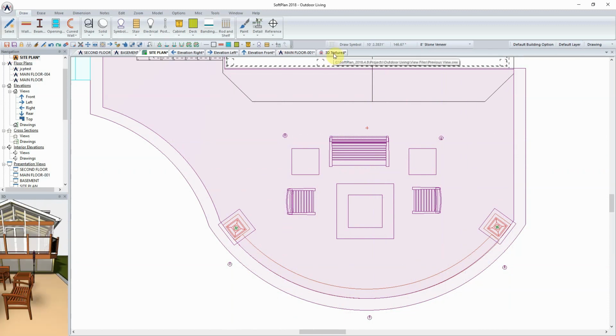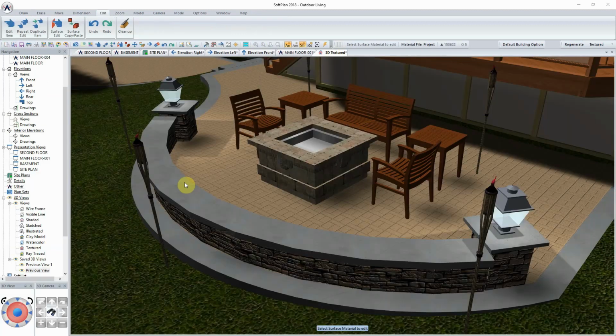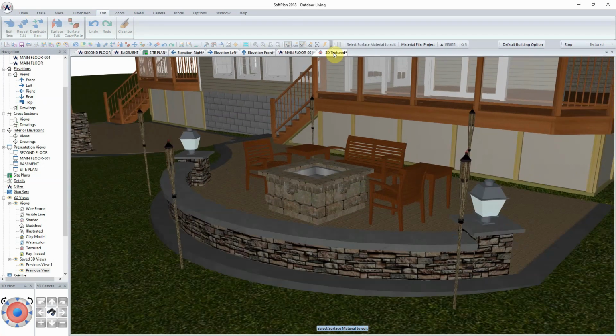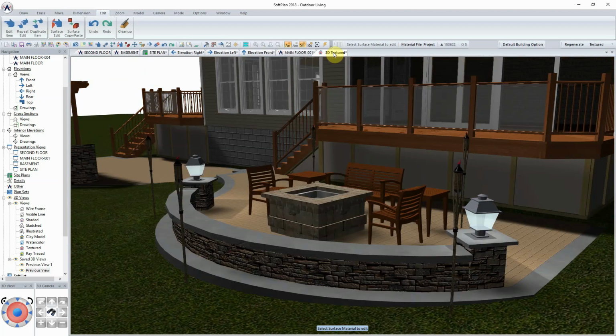And so as we take a look at this in 3D, we can see the torches, the furniture, and our fire pit that we have created. And so that brings to a conclusion what we're doing in this lesson of creating outdoor living space.